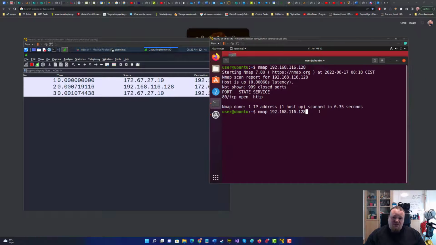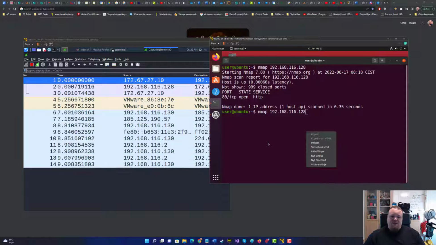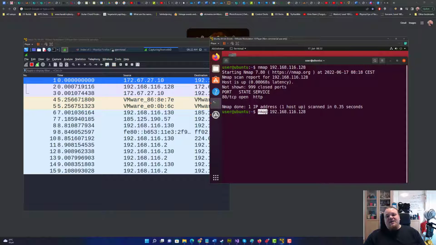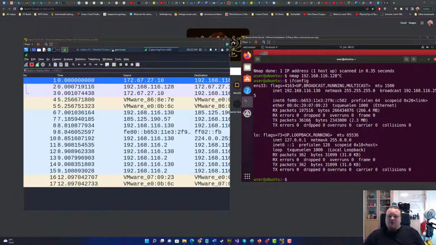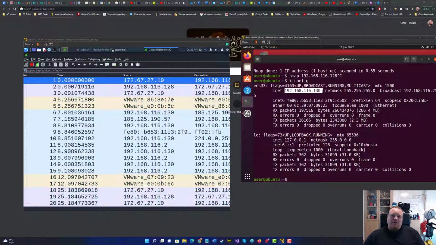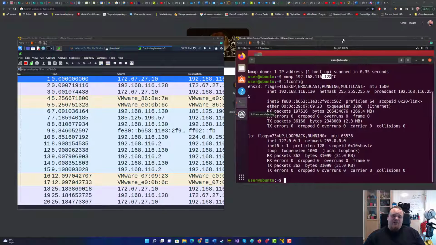It is just this. I'm going to zoom a bit on this. It says nmap and the IP address of this machine, which is 192.168.116.130. So that's the subnet, 192.168.116, and 130 is this machine. 128 is the machine to the left that I'm going to attack. So the victim is 128 and the attacker is 130.